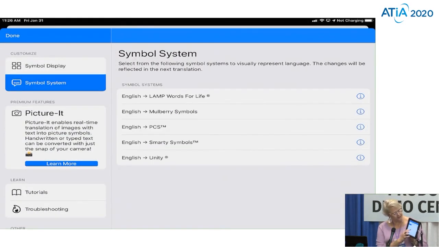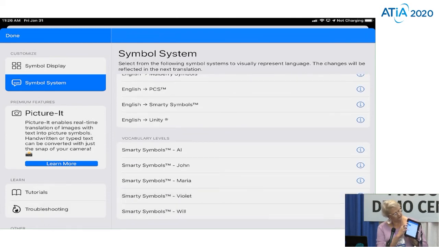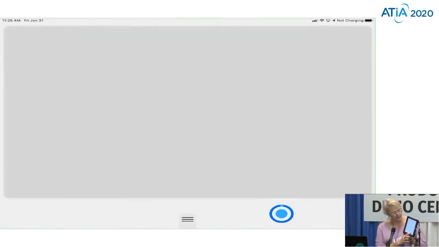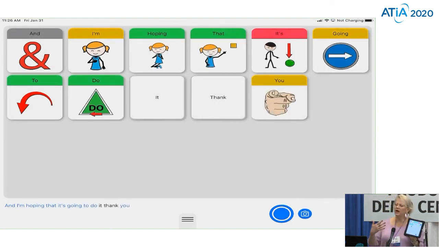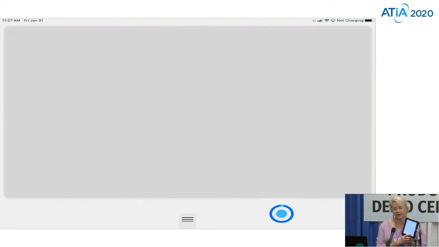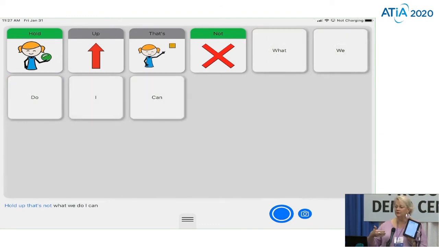And I'm going to switch myself back to Smarty symbols for this part. And I'm hoping that it's going to do it. Thank you. So I can have the melody of my speech show up in picture symbols. So if I want to tell the student, hold up, that's not what we do, I can again provide that information with the melody and the inflection of my speech augmented with the picture symbols.